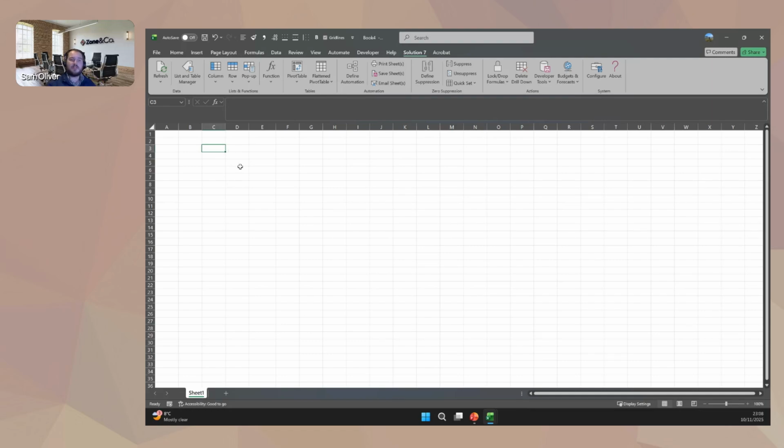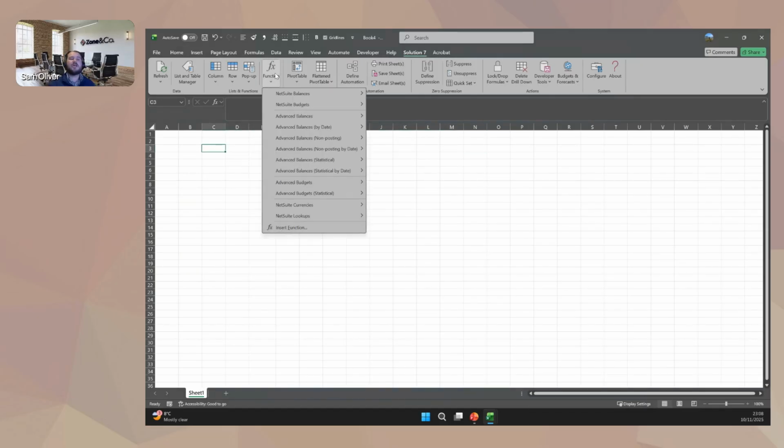Now, the key parts for building your reports are these lists and functions up here. So the lists allow us to build the shape of our reports, the dimensions we want down the side, across the top, any filters we might want in the corner. The functions are then how we can start bringing back our numbers from NetSuite. Now, we have a wide range of different function categories. We're not going to be going through all of these today, but essentially they boil down to 2 different types. You've got balance functions for reporting on your actuals, and you've got budgets for reporting on your budgets and forecasts.